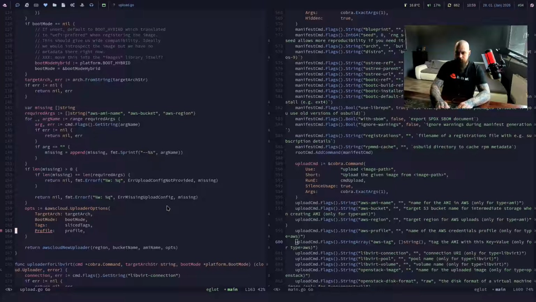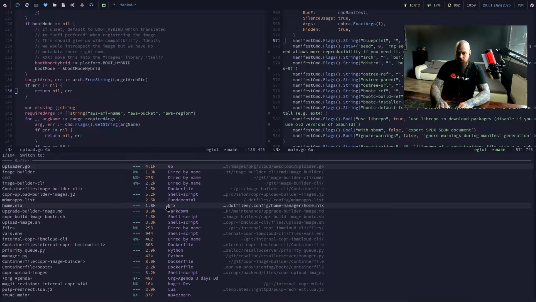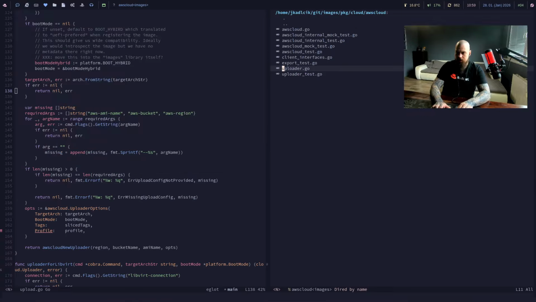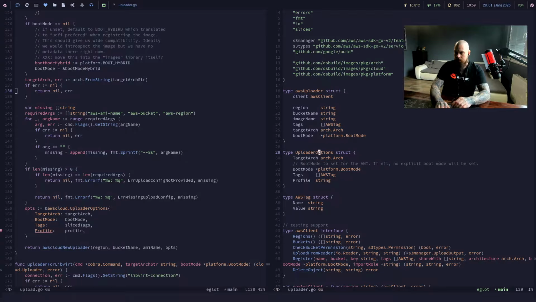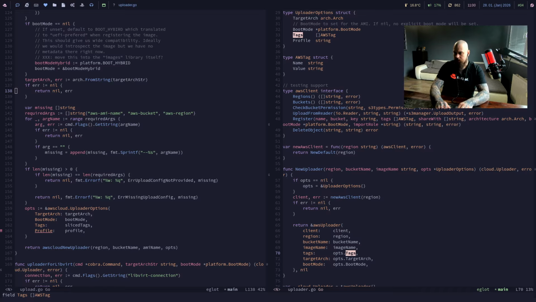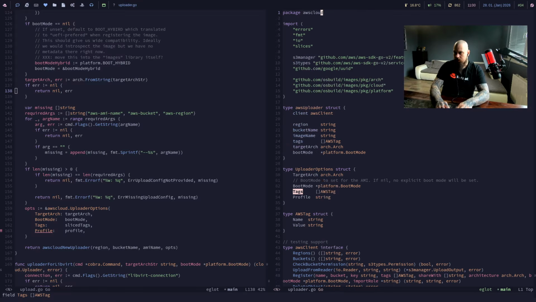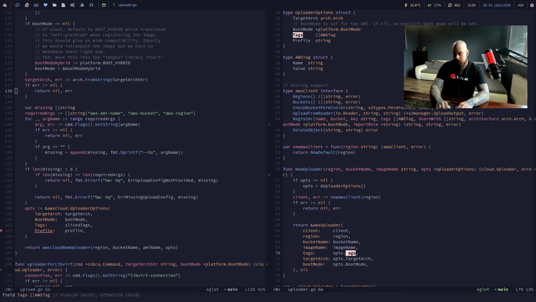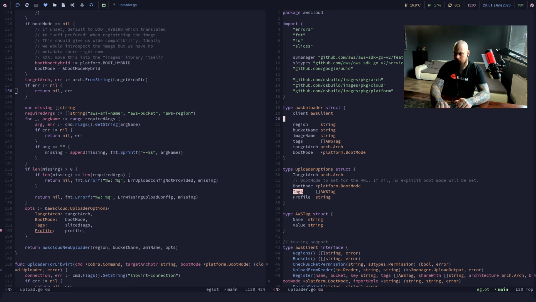Now we specify the option. Cool. So I guess we just need to use it somewhere, right? So for example, the same place. The same place the tags are defined, we need to also define the profile, of course.